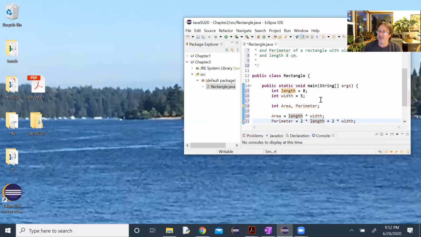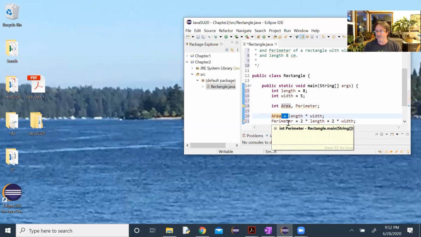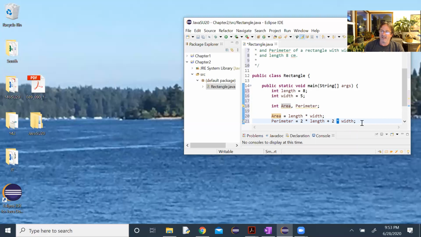Another thing to look at is your code, and try to model it on mine. Between all these operations, I have a space. So it's length, space, times, space, width. Or the area, space, equals, space. You want to try to have good spacing by putting a space in between any two expressions. So 2 is an expression here, times is an operation. Always want to separate things with that space.